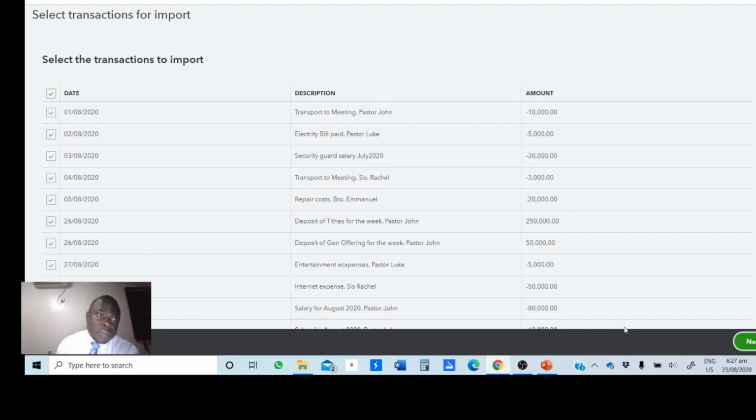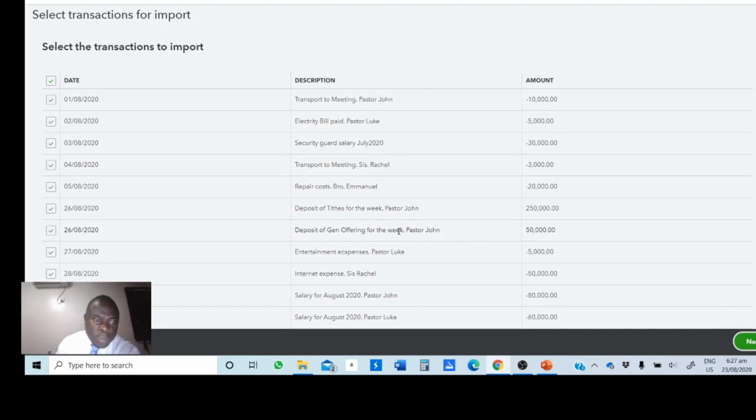The description carries the name of the payee. Transport to meeting, the payee is Pastor John. Electricity paid, Pastor Luke. Security guard salary for July. Oh, the name of the guard is not there. But this is how QuickBooks will automatically recognize and upload all the transactions in your bank statement.